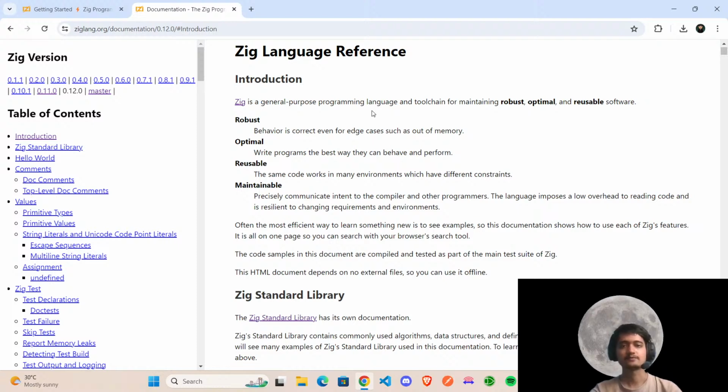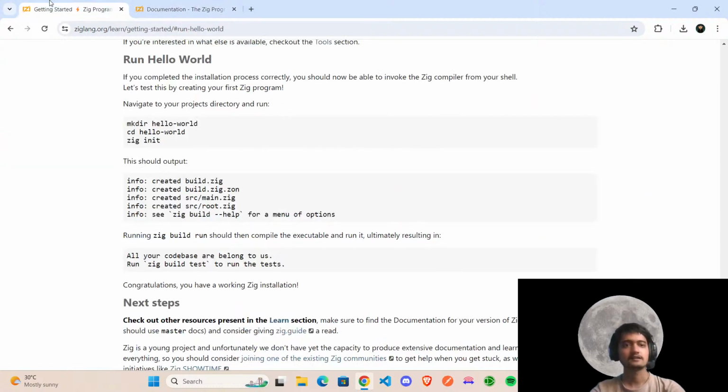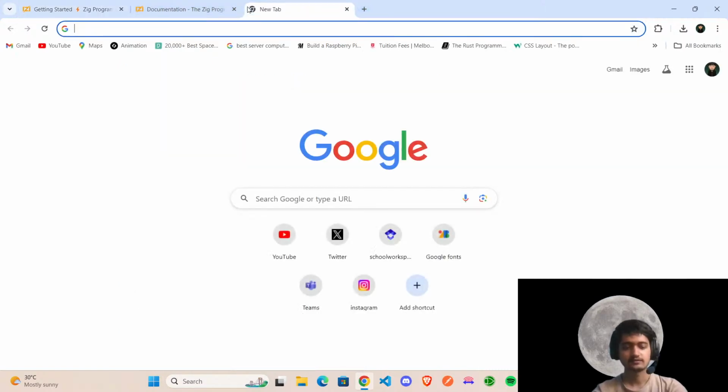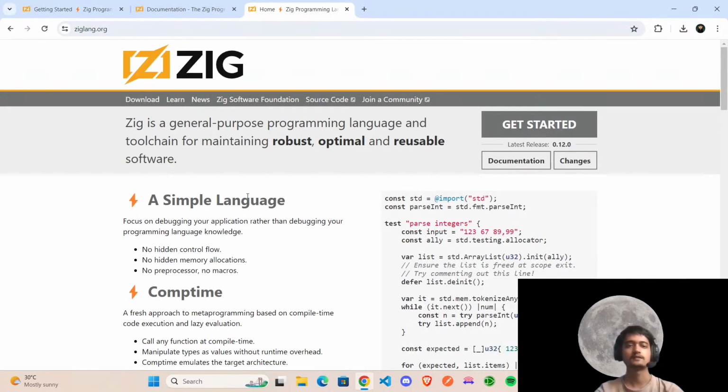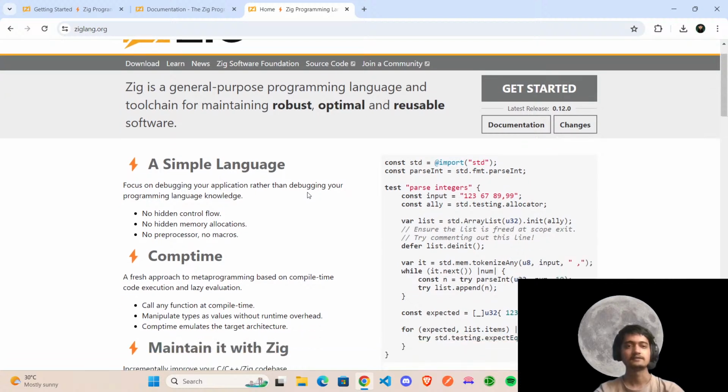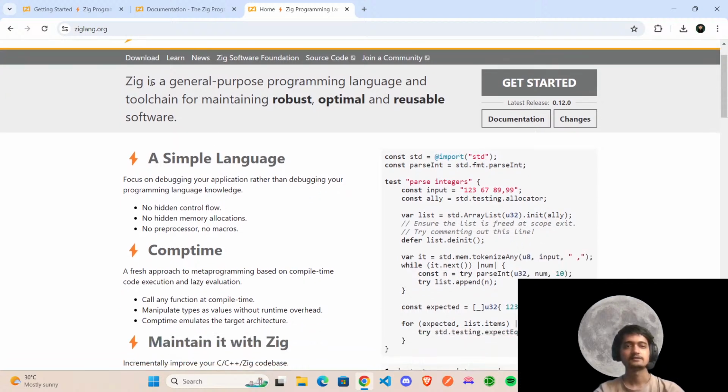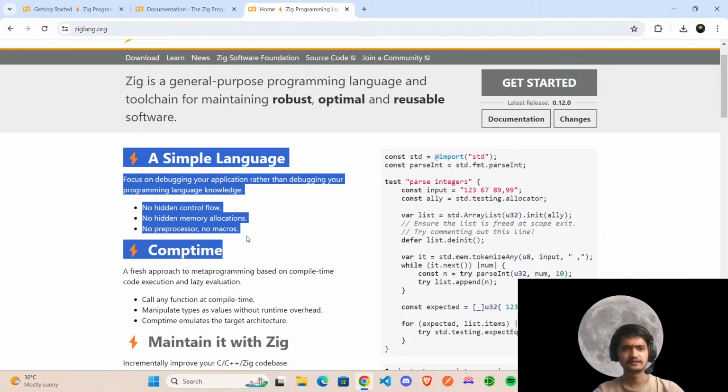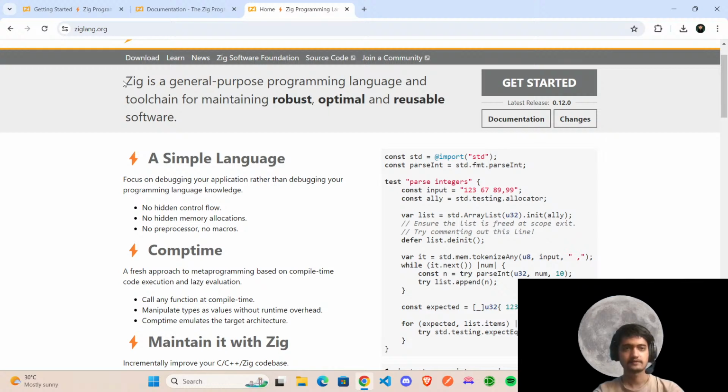Zig is a general purpose programming language and toolchain for maintaining robust, optimal, and reusable software. And I think everybody should focus on what the Zig language is really for, and where it distinguishes itself from maybe Rust. I think this should be a more important one, but let's read from the top.